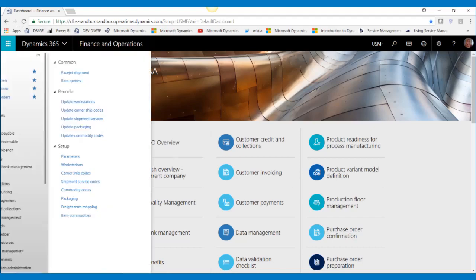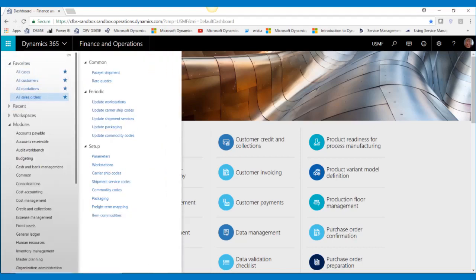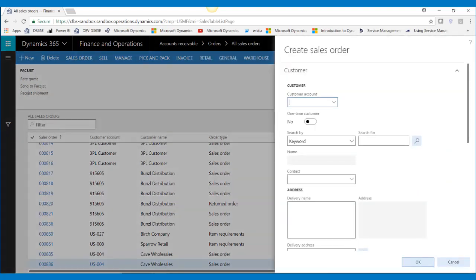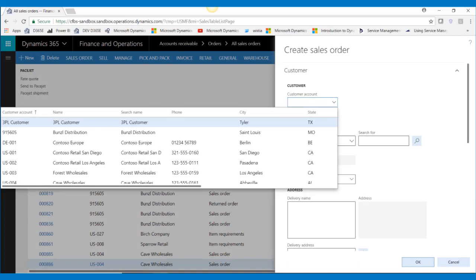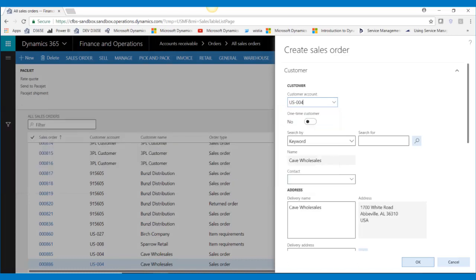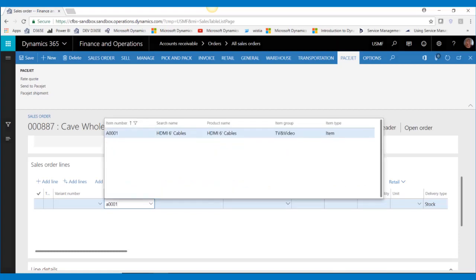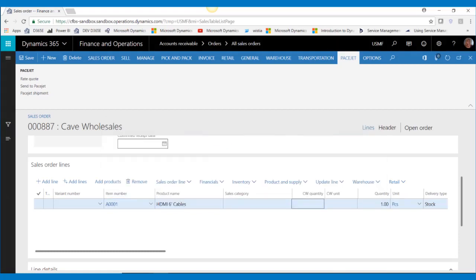Hello, we are going to start in the Dynamics 365 for Finance and Operations version, and I'm going to take you through two sales order scenarios. The first will be a sales order where the packing is done through the Pacejet portal and not through warehouse management within D365. The second scenario will be processing a sales order where the packing is done through warehouse management within D365. Note the Pacejet tab in the action pane.